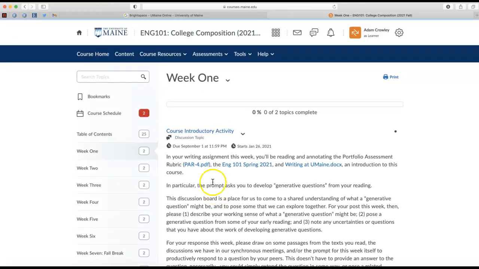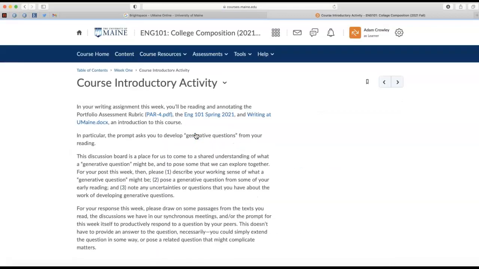Once you do that, you will then be ready to go to this other item at the very beginning of week 1 called Course Introductory Activity Discussion Topic. Okay, Course Introductory Activity Discussion Topic. And I'm going to bring that up now. Okay, so the very first thing that you will do once you have read and annotated those three documents is turn to this course introductory activity, the discussion.